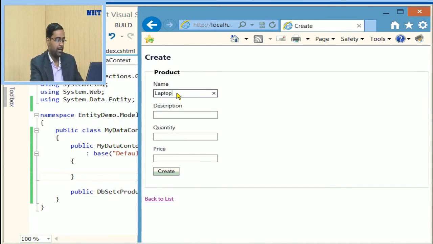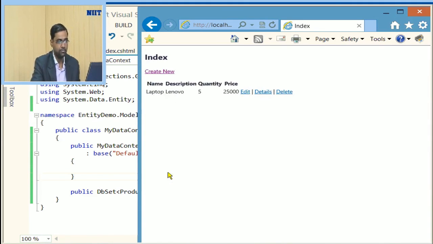So let's say I'm writing here laptop, description is Lenovo, quantity 5, price is 25,000. When I click on create, it will save these details in the database. And yes, this time it will store this information on a permanent basis in the database. Even if you close the application and restart the application, still it will display the same information. So let me click on create. So you can see this data is now added in the list and this data is now saved permanently.